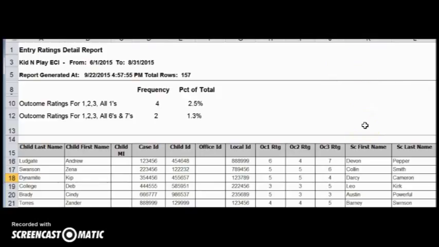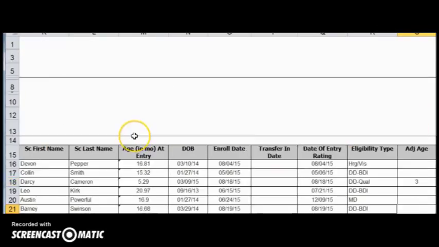The following 2 columns are for the assigned service coordinator's first and last names. The 13th column shows the child's age in months on the day the ratings were assigned. The 14th column shows the child's date of birth. The next column includes the date the child enrolled in your program. This is followed by a column for the date a child transferred into your program, if this applies. The next column contains the date the entry ratings were assigned.